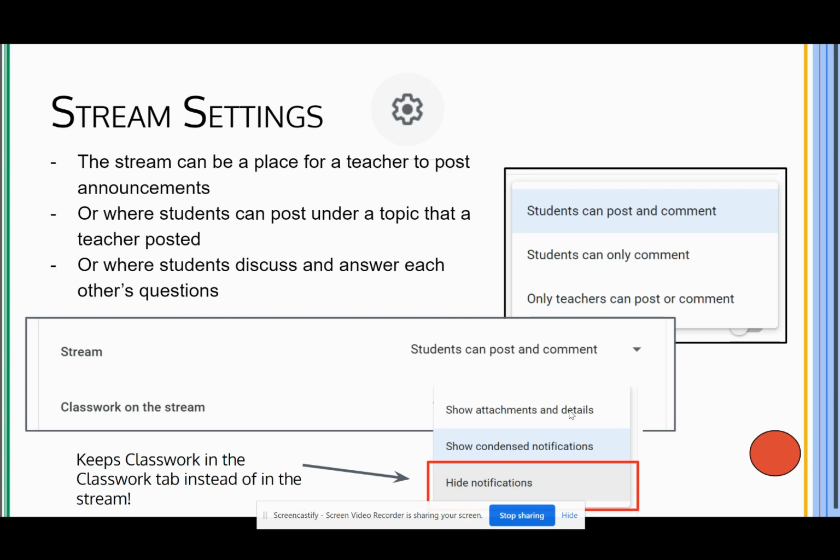So I'm not sure why this is the default, but when you post a classwork assignment, it shows up on the stream as well as in the classwork. You don't really need it in 2 places. So go into the settings on your classroom and under stream, change it to either condensed notifications, which is 1 per day, or hide notifications.